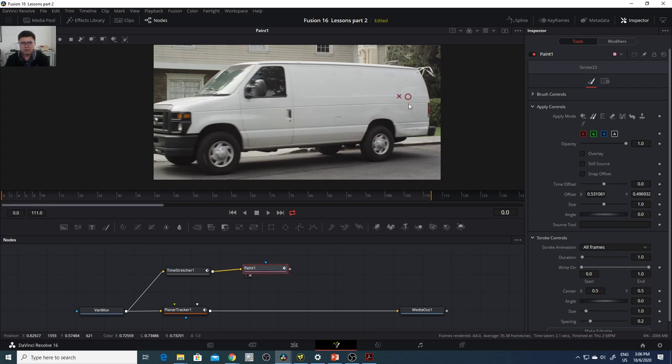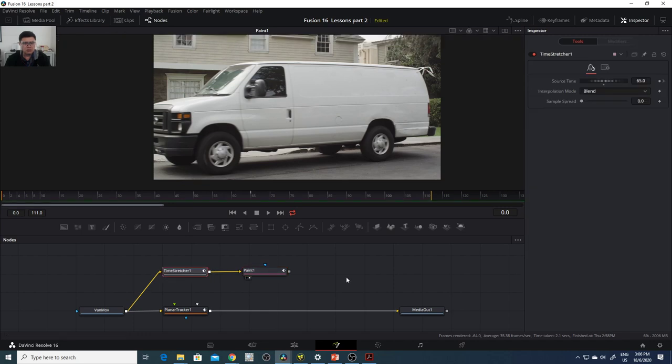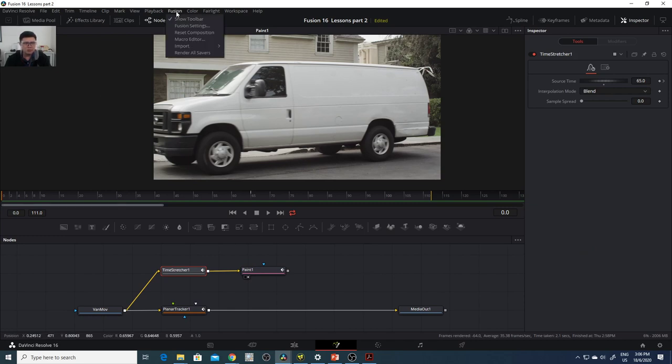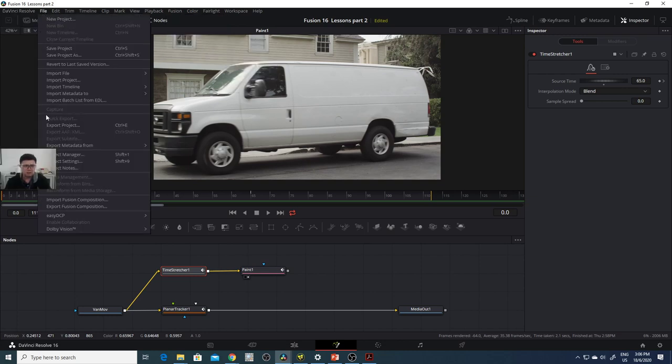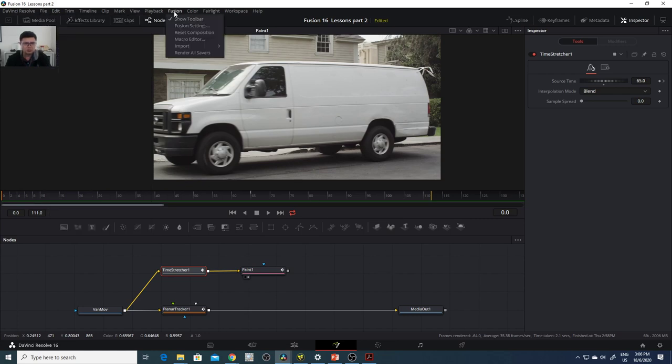That means we have a clean canvas, and we can start to bring in an image that we can stick on the side of the truck or the van. So we are going to show you how to bring in images like a Photoshop file. Now, to bring in a Photoshop file, we're going to click on Fusion and then Import. In Fusion itself, it's File, Import, okay? But over here in DaVinci Resolve, you have to click on Fusion, Import, and then click on PSD, which means Photoshop files.